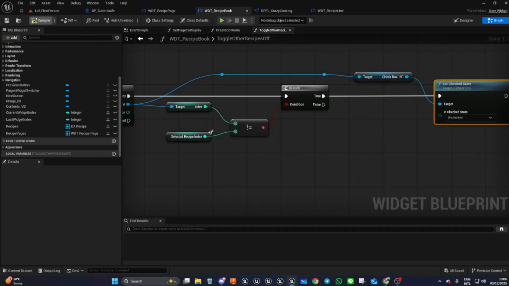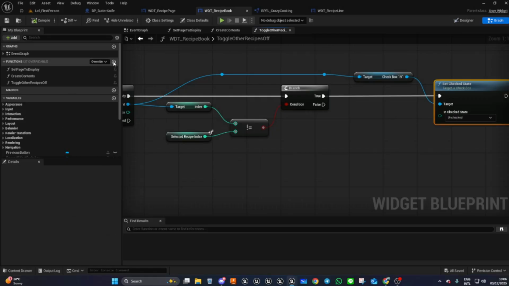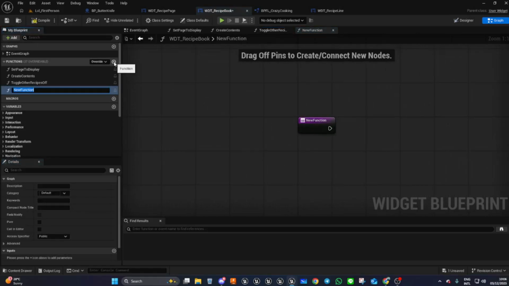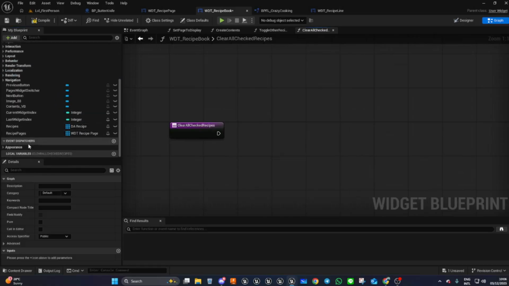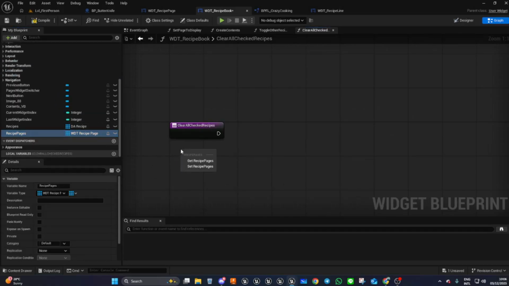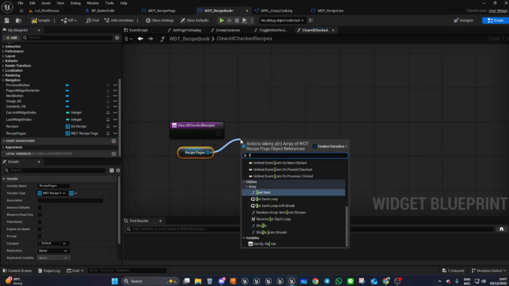Okay. And one more function, and this is going to be clear all checked recipes. So basically, when we've finished a recipe, we want to just clear them all. This is quite simple. We're going to get our recipe pages again, very similar to the last one, to be honest with you. For each through them.